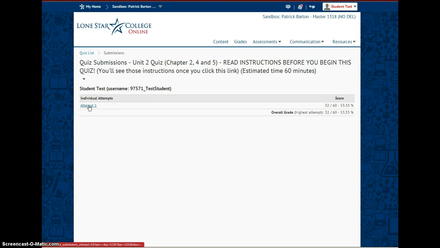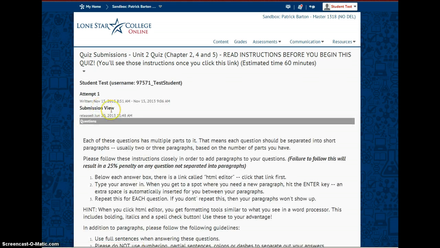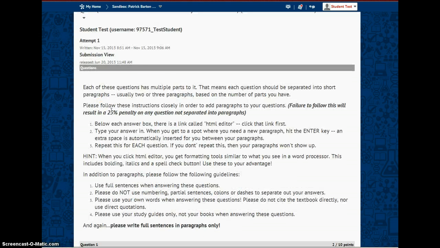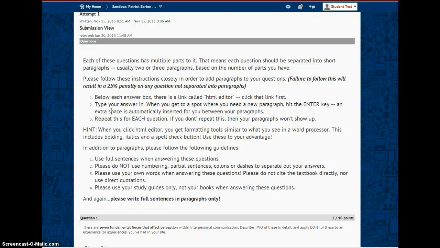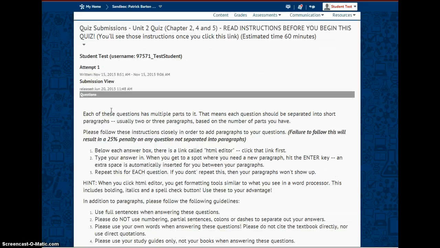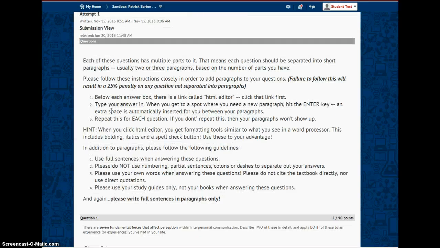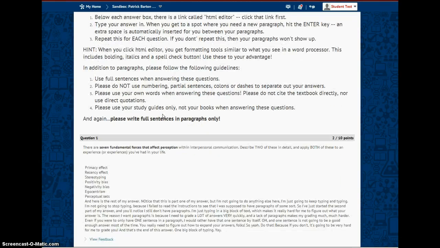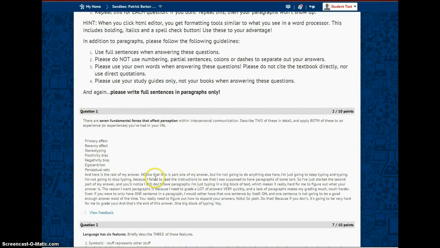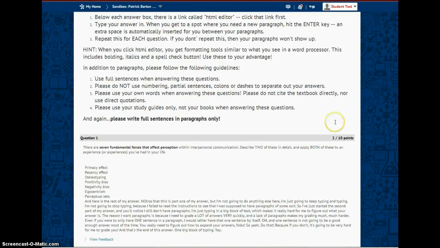Over here you see attempt 1, which is your attempt. So I'm going to click on that attempt 1, and it's going to open up the actual quiz for you. This quiz area is where you can see everything that has been done. You can look at the actual instructions again up here, and then further down, you'll see the questions. You'll have the questions and you'll have the answers. And over here on the right, you'll see how many points you got out of it.